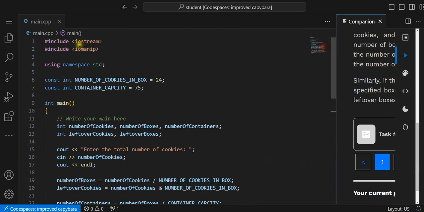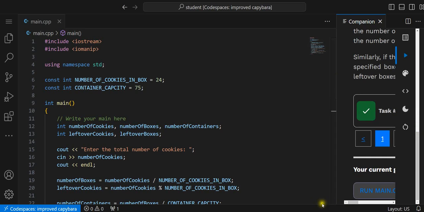Let's go up here. We did use our IO manip in line 2. And our two named constants, number of cookies in box was 24, container capacity was 75. Then we did our line 12 and 13, our variables, number of cookies, number of boxes, number of containers, and leftover cookies, leftover boxes. So we see our green, we got our 100%.